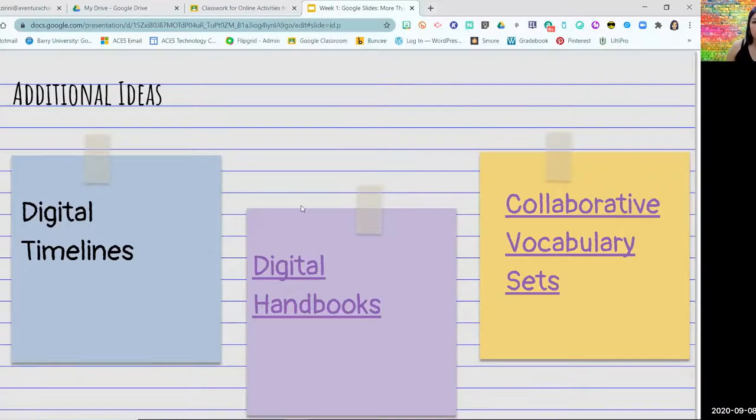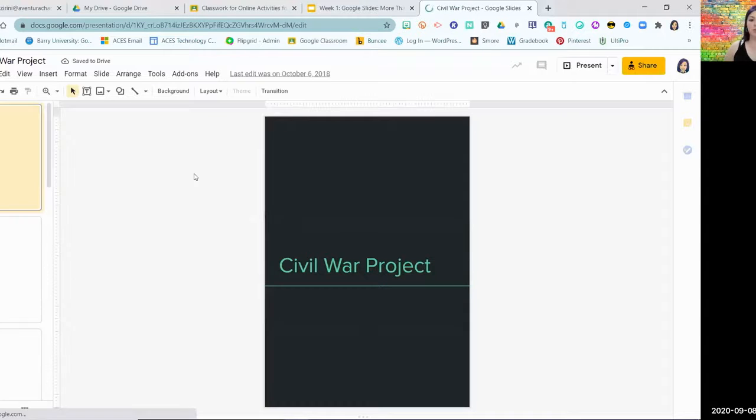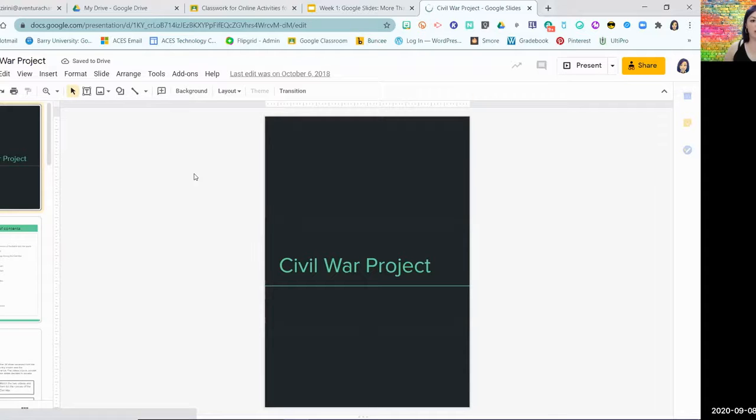Digital handbooks. This is an example of one that we did. This was a collaborative one that we did across the grade level. I believe it was when we were at a field trip, and so the 8th graders that were left behind actually completed this handbook. And so it was across the grade level. All of the subjects worked on this handbook together. The students were in groups of about 4, and they were in charge of creating this kind of digital handbook. In this case, it was about the Civil War.